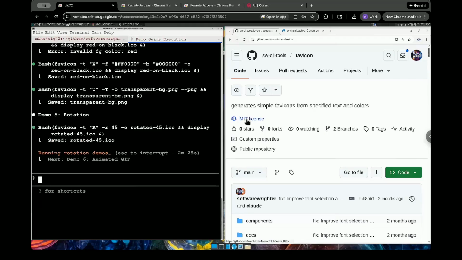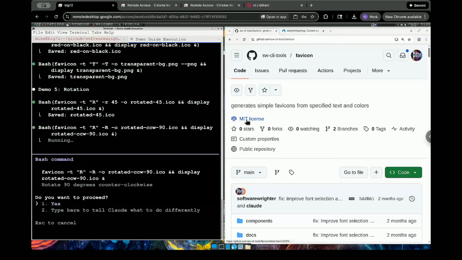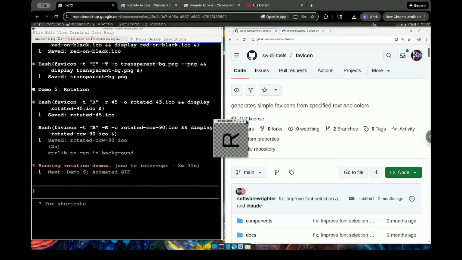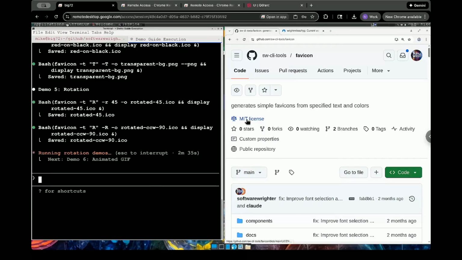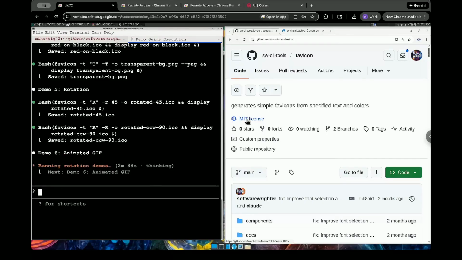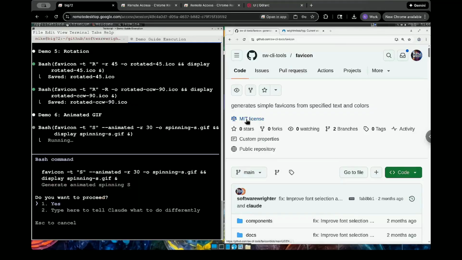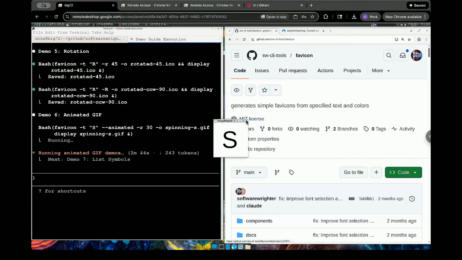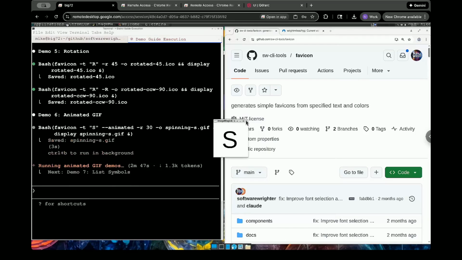Demo 5, rotation. Letter R rotated 45 degrees clockwise. The -r flag works, we can see the R tilted in the preview. Counterclockwise rotation with dash capital R also works, 90 degrees the other way. Transparent background with the dash capital T flag. That works too. So far, hex colors work, rotation works, transparent flag works.